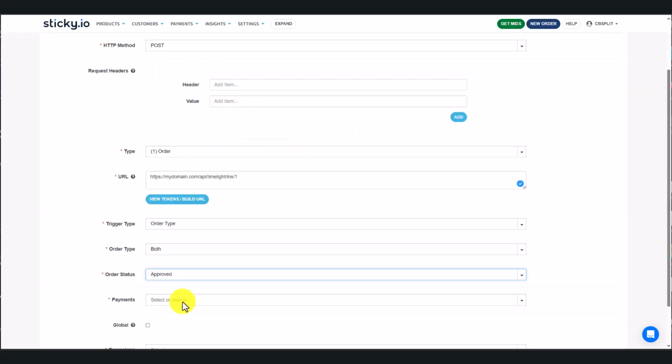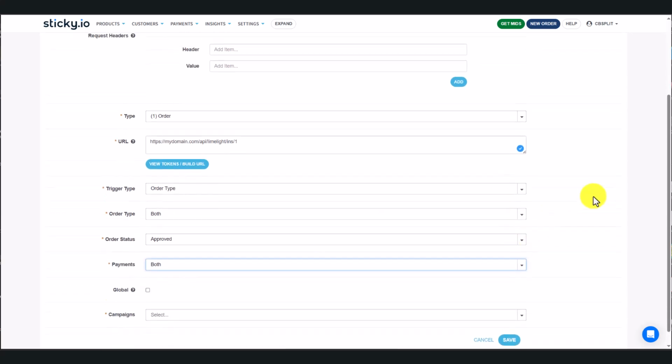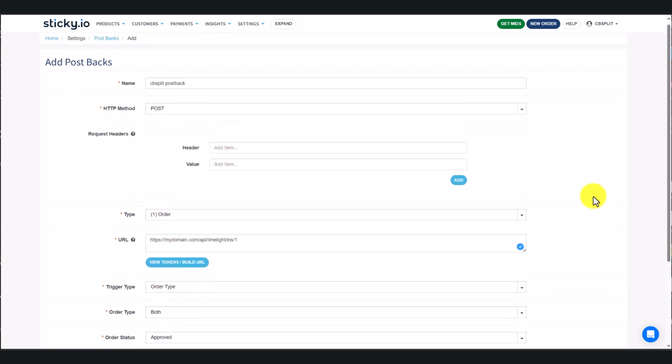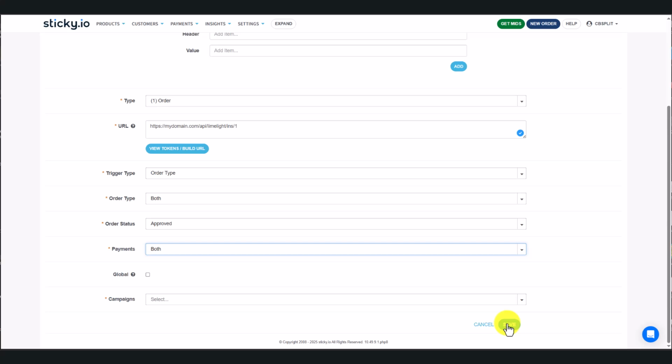This step is essential to let CBSplit correlate the visitor session with actual order data. CBSplit will retain these values through the funnel, giving you even deeper tracking power.